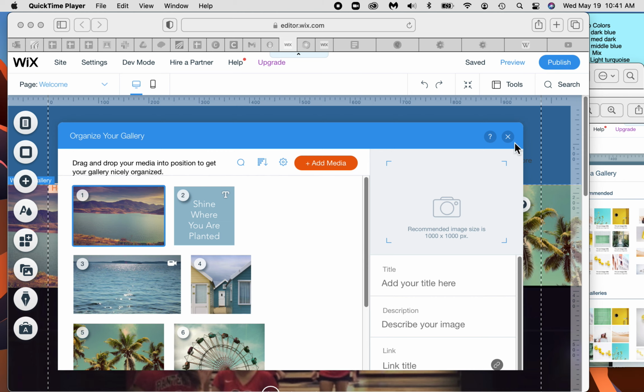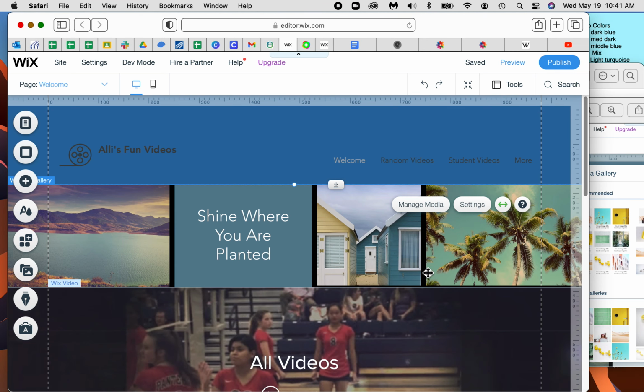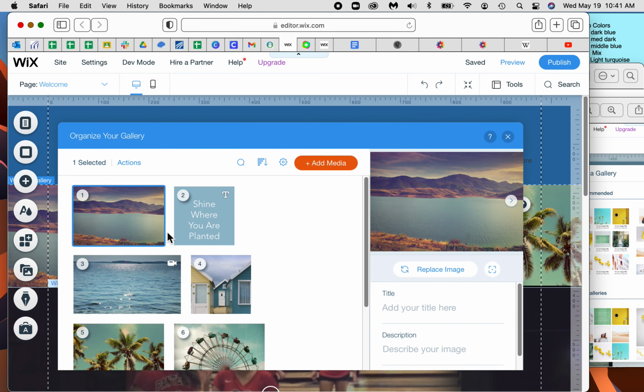Right now, what I've done is I've already picked a layout, and I go to Manage Media. When I go to Manage Media, whatever I have on the layout is there. This is where I can delete stuff and add my own stuff here, which I haven't done, but I'm going to go ahead and add media.